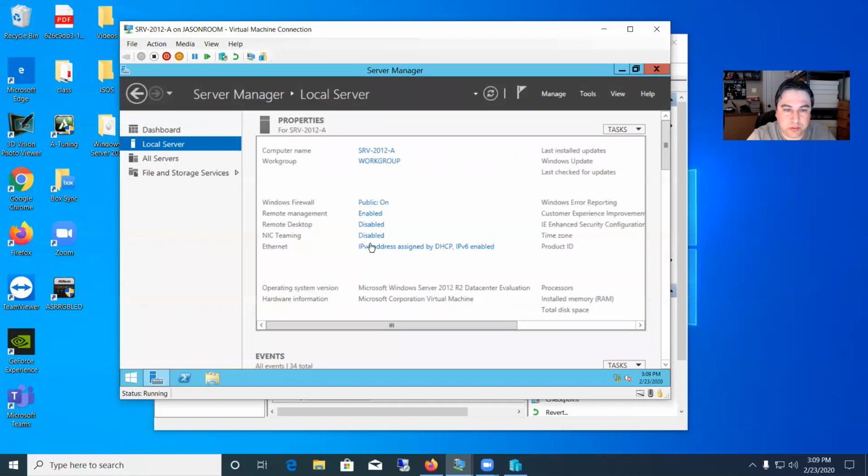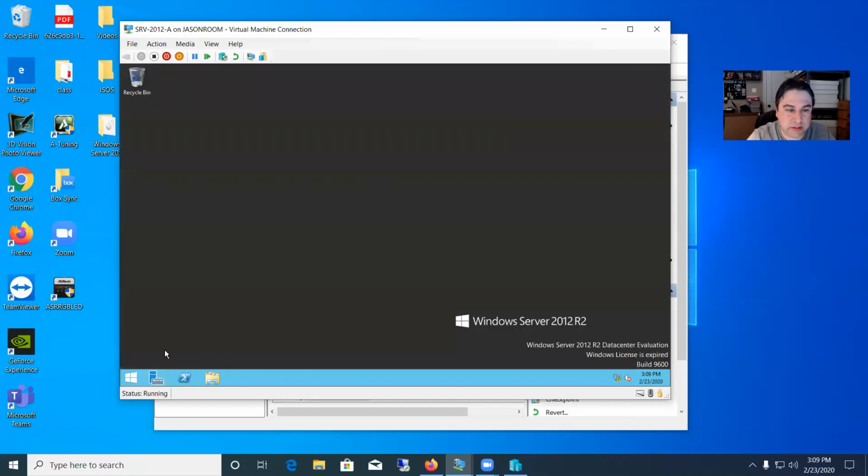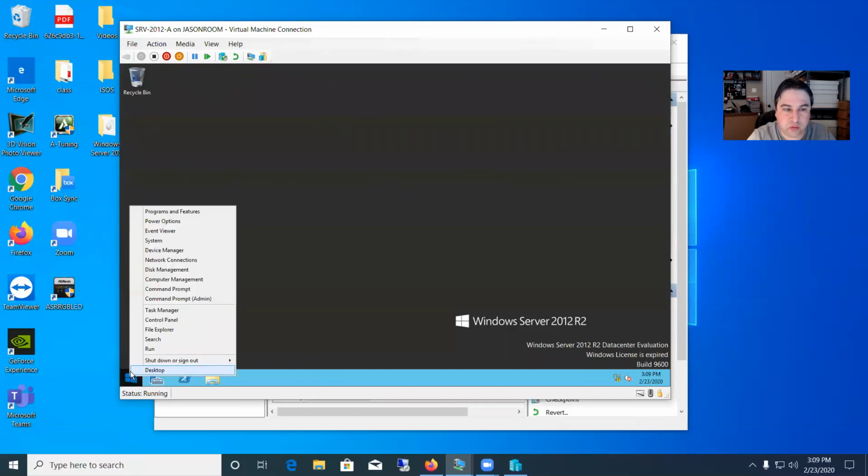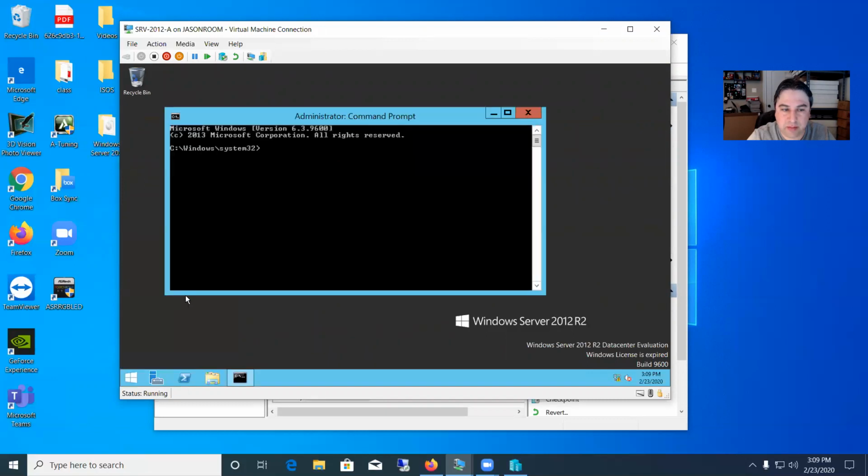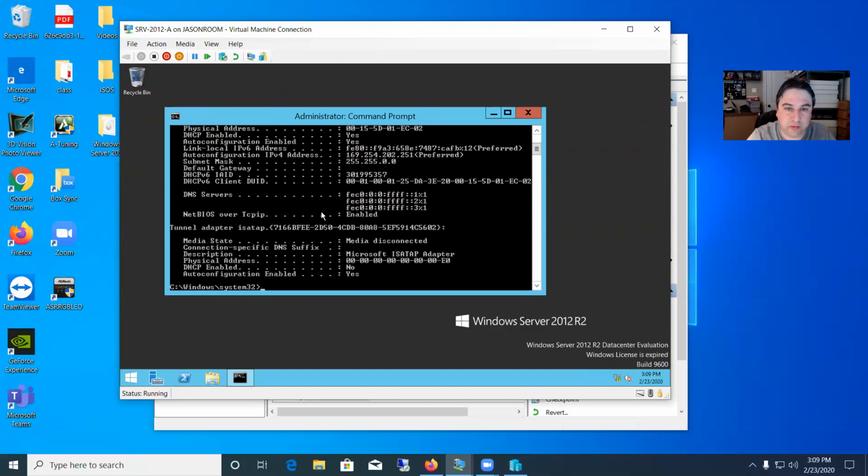You can click on this, but let's do it the other way. Let's go ahead and close this. Let's open up a command prompt and check the IP. If you right click on the start square, they have these command prompts here. So let's open command prompt admin, and we'll do ipconfig /all, and that should give us our networking information.